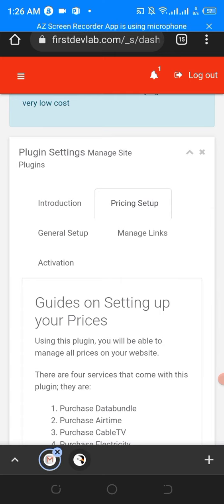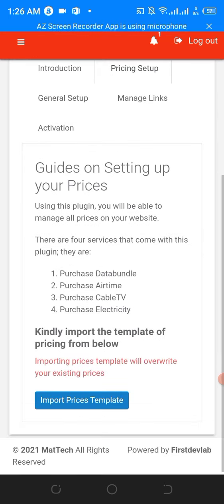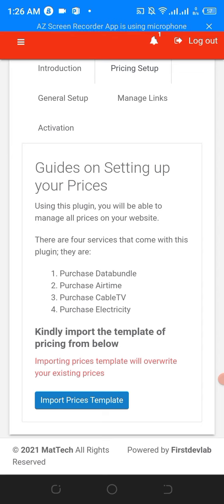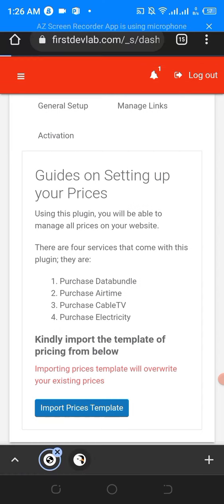If you don't want to use a manual system for your utility platform, then you can disable that feature. But if you want to make use of manual, then you can leave it as it is. If you want to make use of the MK default manual vendor system, then it's very important for you to import. Just click on import price set template.